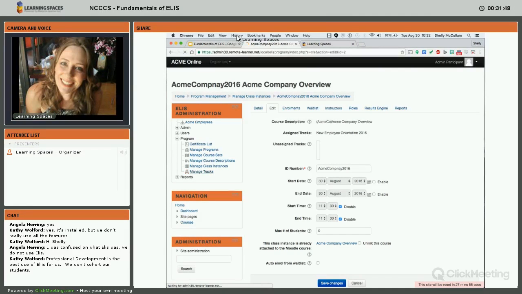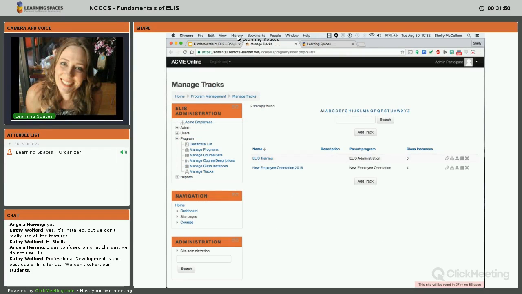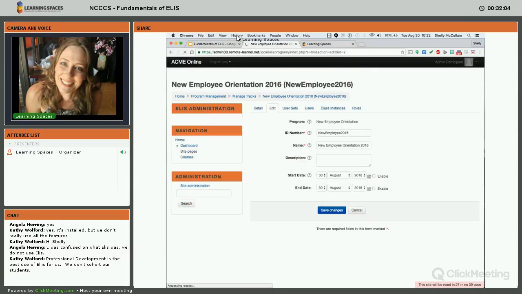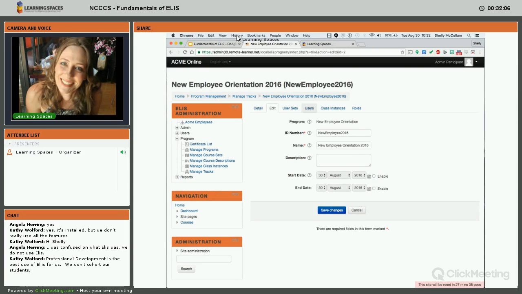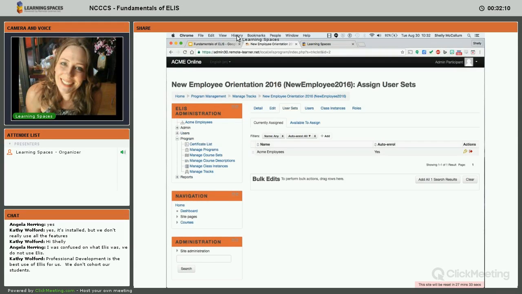So then those class instances have been added into a track. Here's the specific track for 2016. Everybody gets assigned through the user set to the track. You can see there are 4 class instances in this track, and the user sets that are assigned to it, my Acme employees, were all assigned to that one.